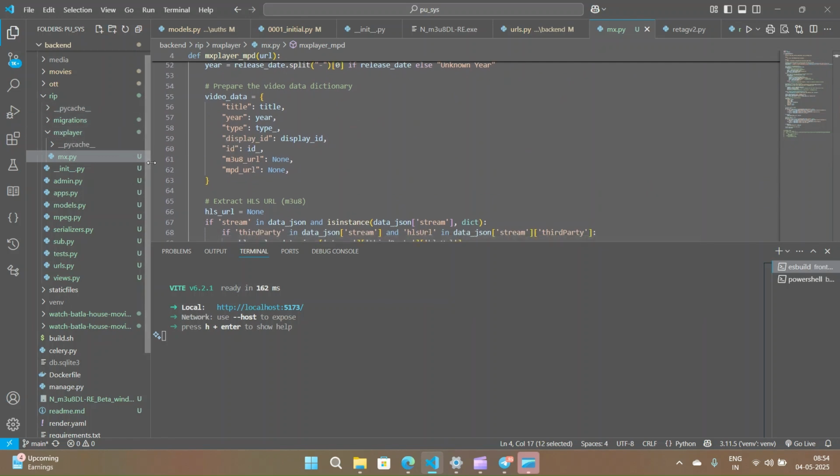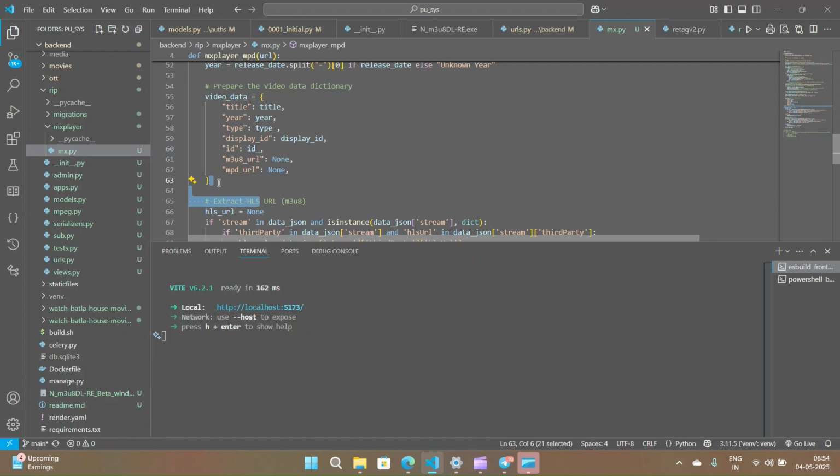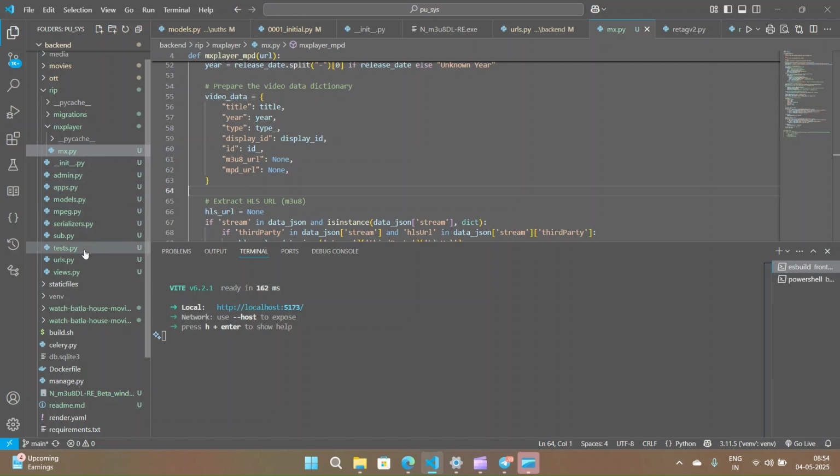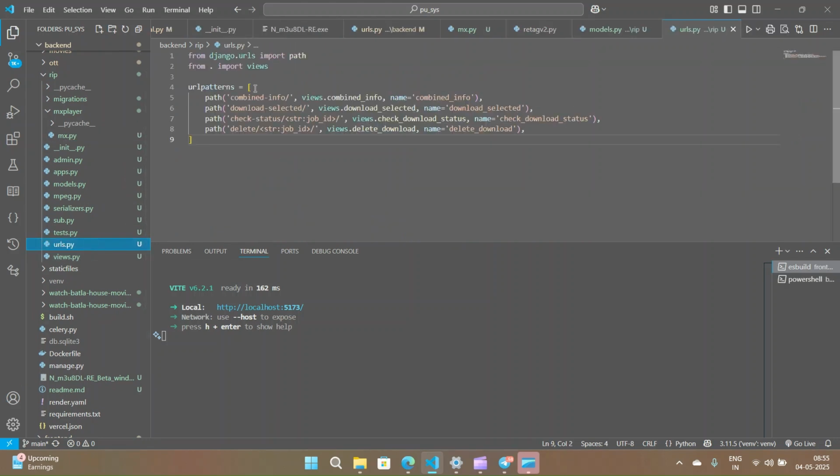We are using yt-dlp and FFmpeg to, you know, sync and stuff, and we are using m3u8dl to make this FFmpeg thing, muxing and mixing, easier actually. So this is the code, and these are the APIs which we are using.